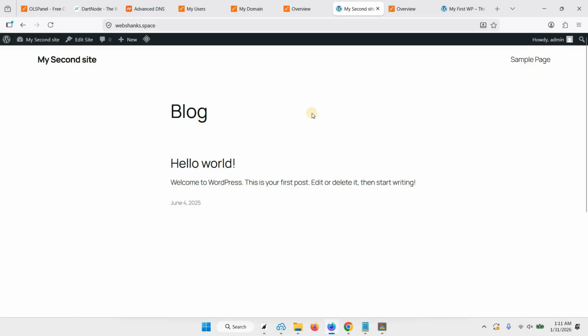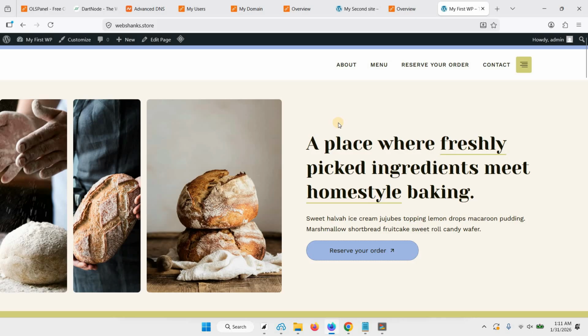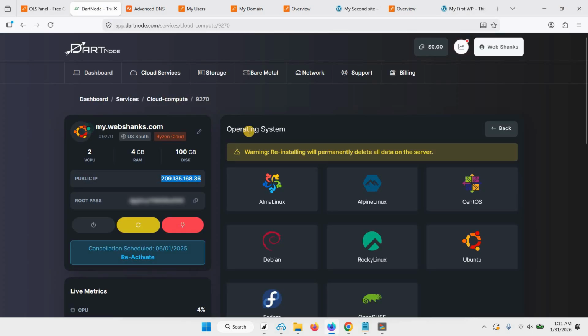Now we have two websites on one VPS, and this is how to host multiple WordPress websites on one VPS. I suggest you get more RAM if your WordPress websites are growing, and also secure your VPS with SSH keys and disable root login.